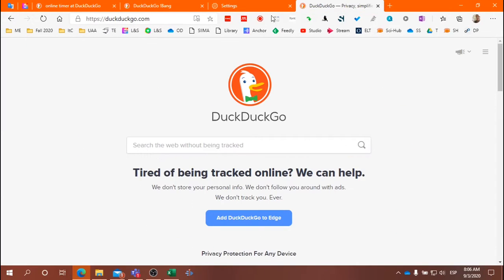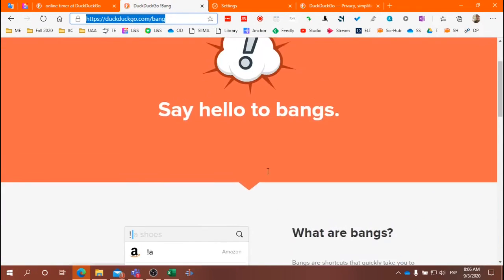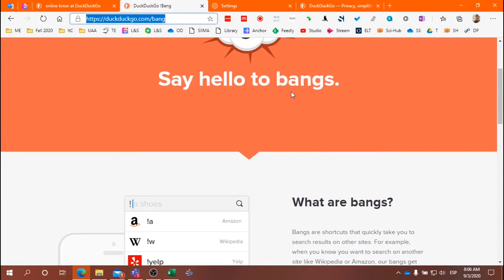So why do I like DuckDuckGo? Number one, it does not track what you search. Google tracks. It knows exactly where you've been and how long you've been on all of the sites that you've ever searched. It keeps a record. DuckDuckGo doesn't. That's the first thing. But more than that, for me personally, why I really like it is because they have what's called bangs. B-A-N-G-S.